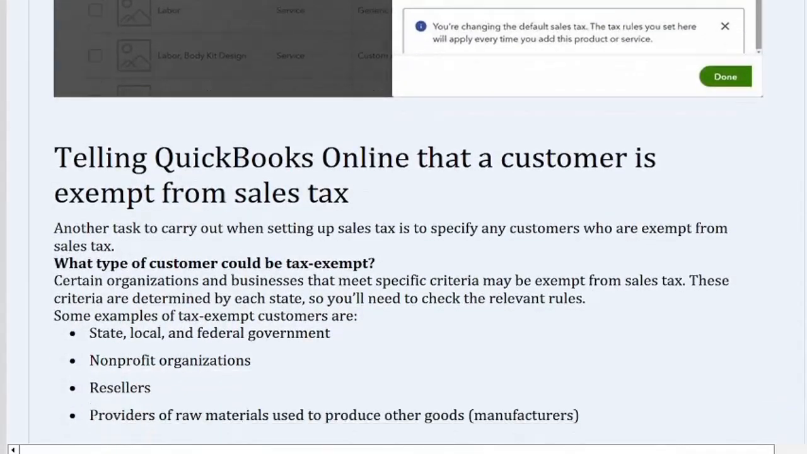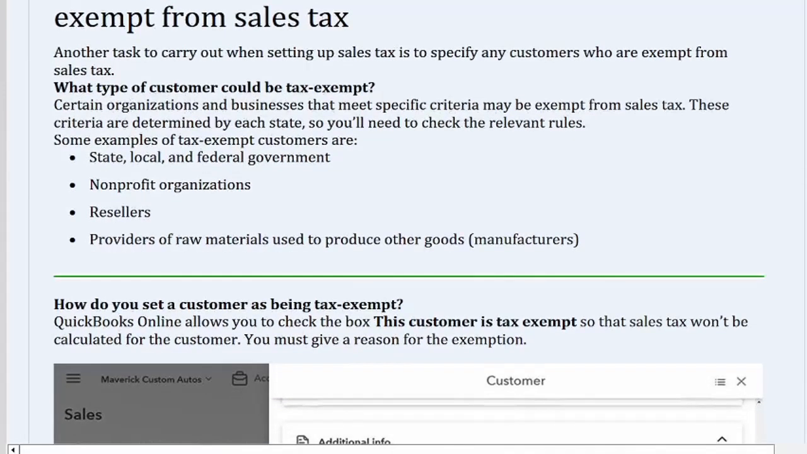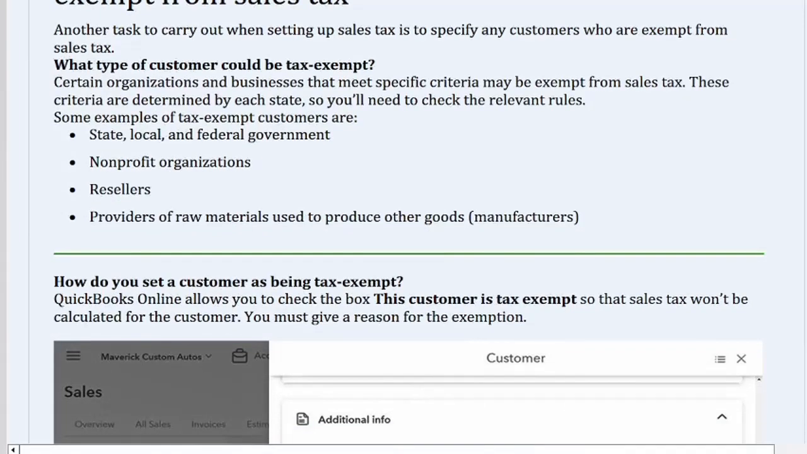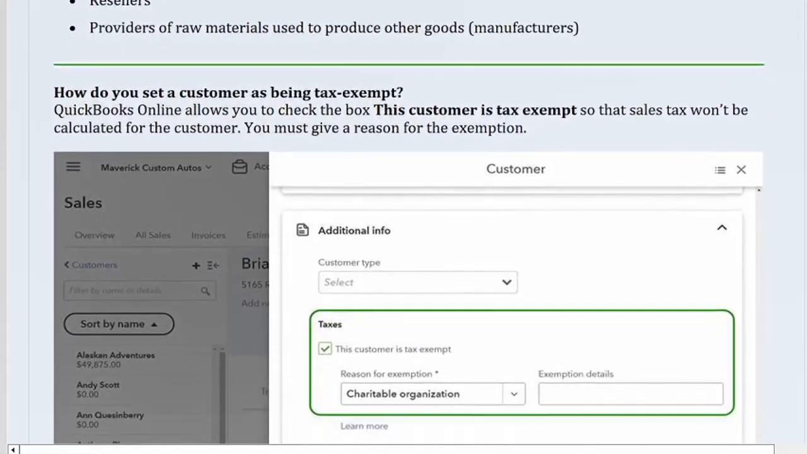Telling QuickBooks Online that a customer is exempt from sales tax. Another task to carry out when setting up sales tax is to specify any customers who are exempt from sales tax. What type of customer could be tax exempt? Certain organizations and businesses that meet specific criteria may be exempt from sales tax. These criteria are determined by each state, so you'll need to check the relevant rules. Some examples of tax-exempt customers are state, local, and federal government, nonprofit organizations, resellers, providers of raw materials used to produce other goods, manufacturers.